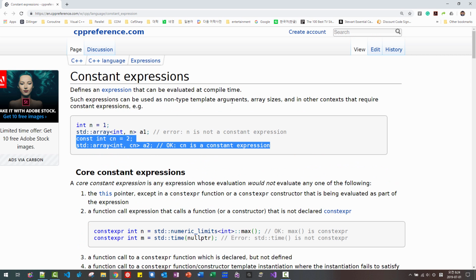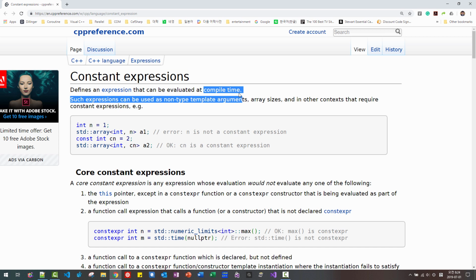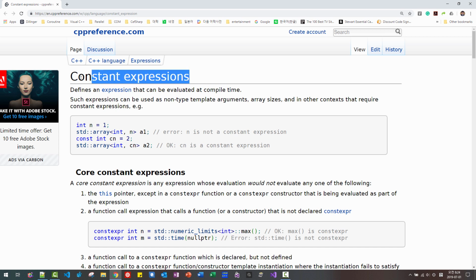But from my point of view, as I explained many times throughout my videos, this constant expression is a misnomer, and it is very confusing for most C++ programmers. I suggest, instead of constant expression, compile time expression. Compile time expression is the correct term. Constant expression is incorrect. I will explain why.